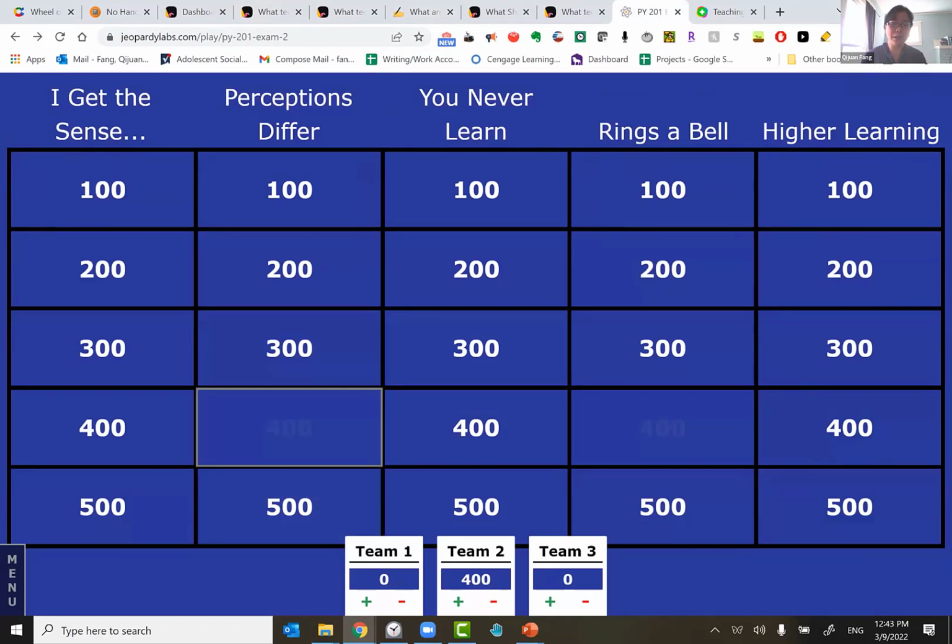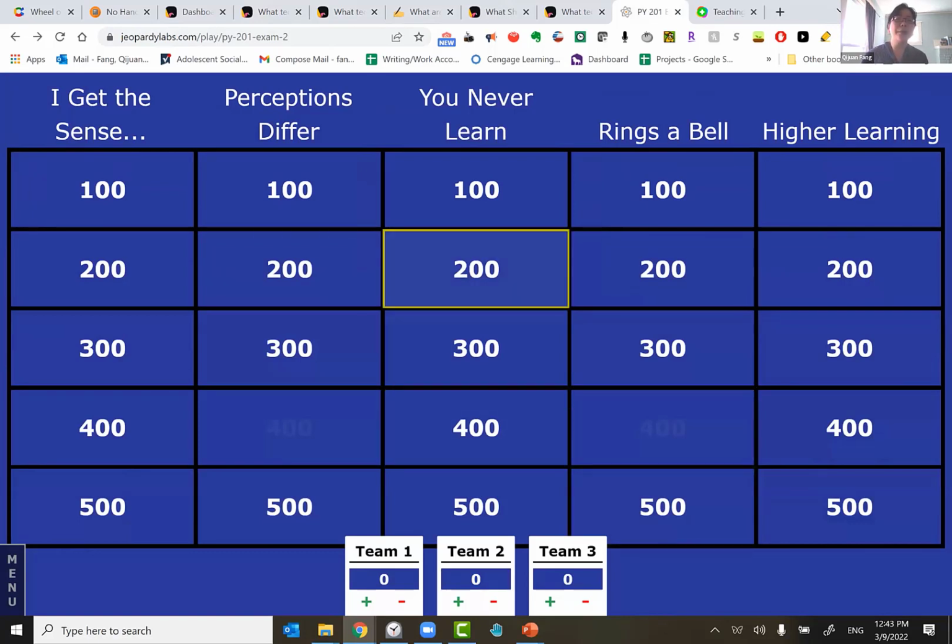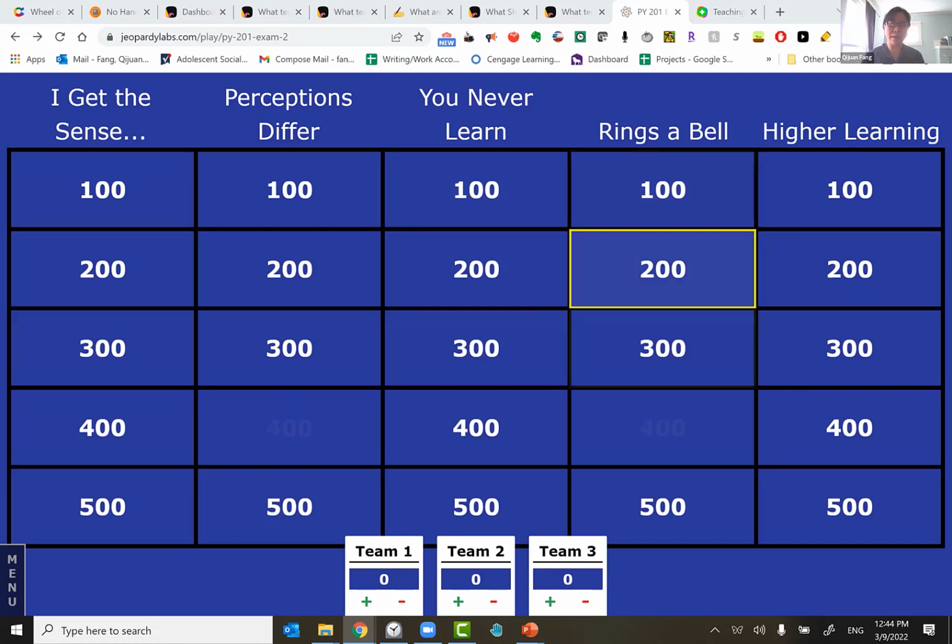My colleague shared this with me, and I use it primarily for review purposes. I'm also going to send this link over so that you can take a look, or if you want to, you can modify it. It's very easy to use. There are a lot on jeopardylabs.com where you can find whatever format others have already made. And this is for sensation and perception and the learning chapter in general.